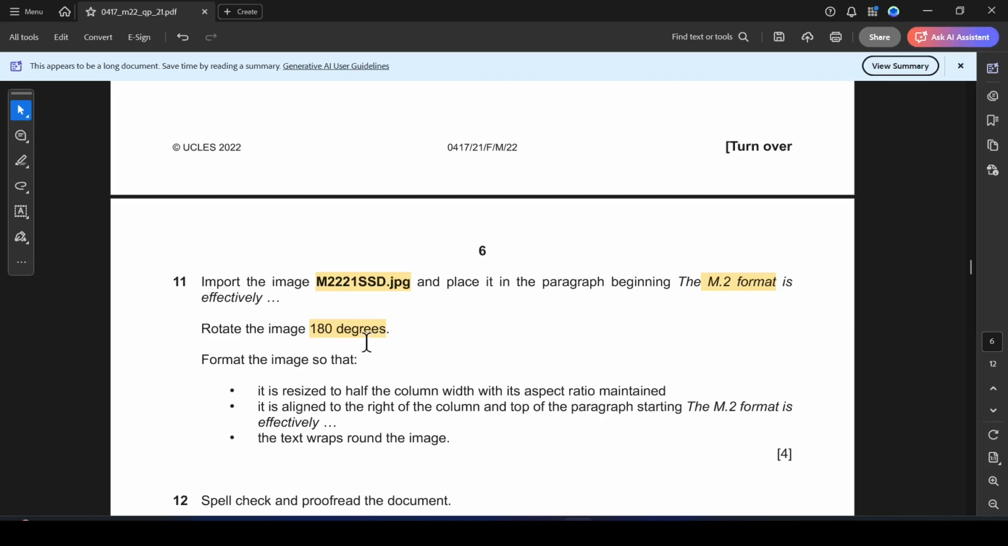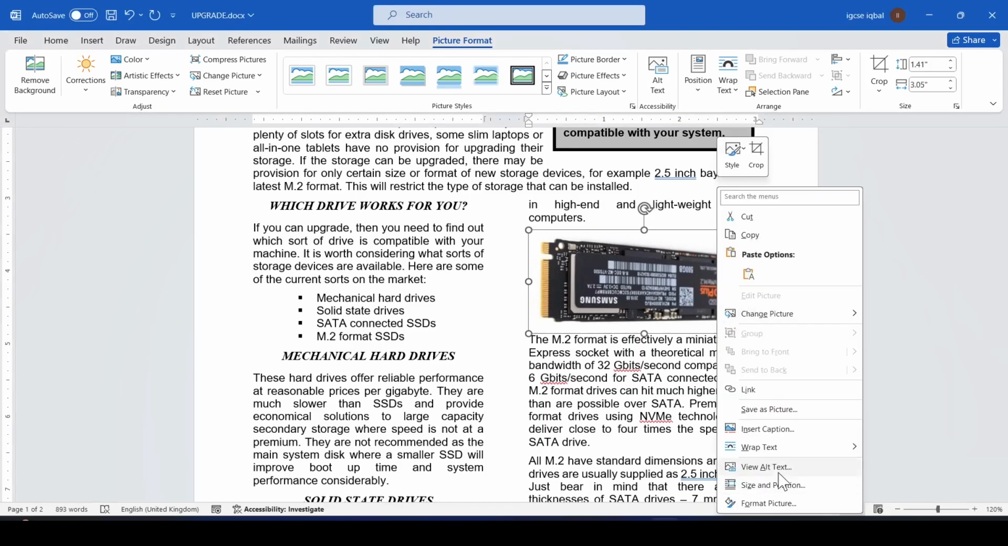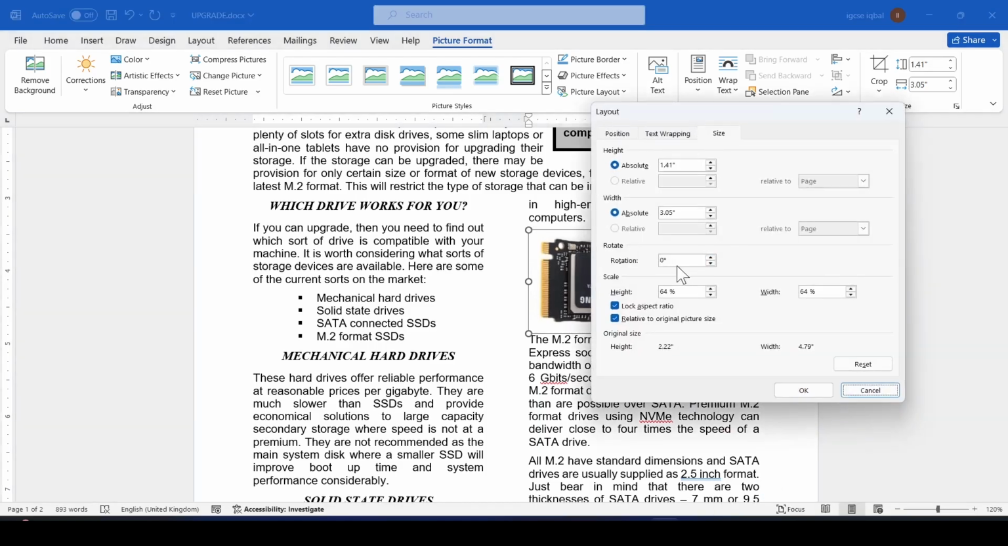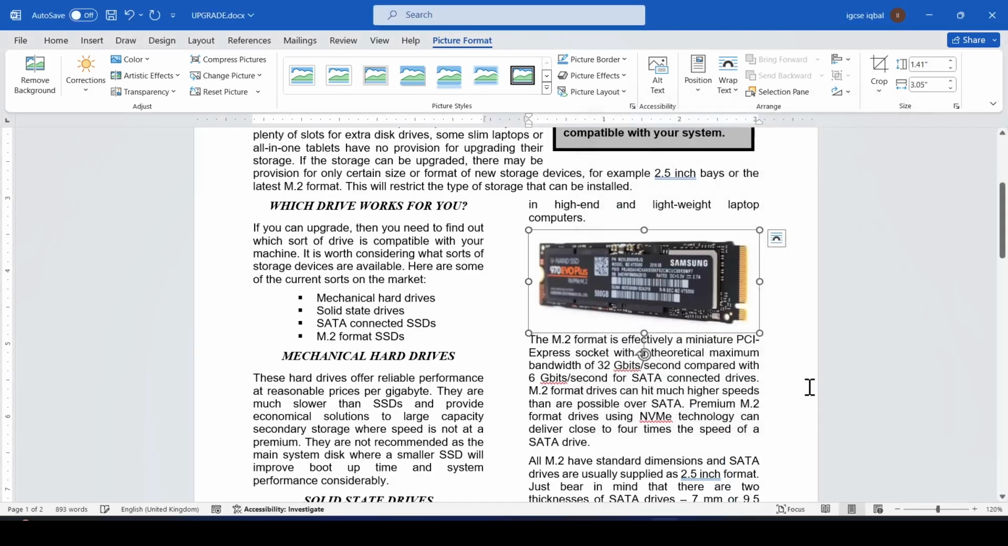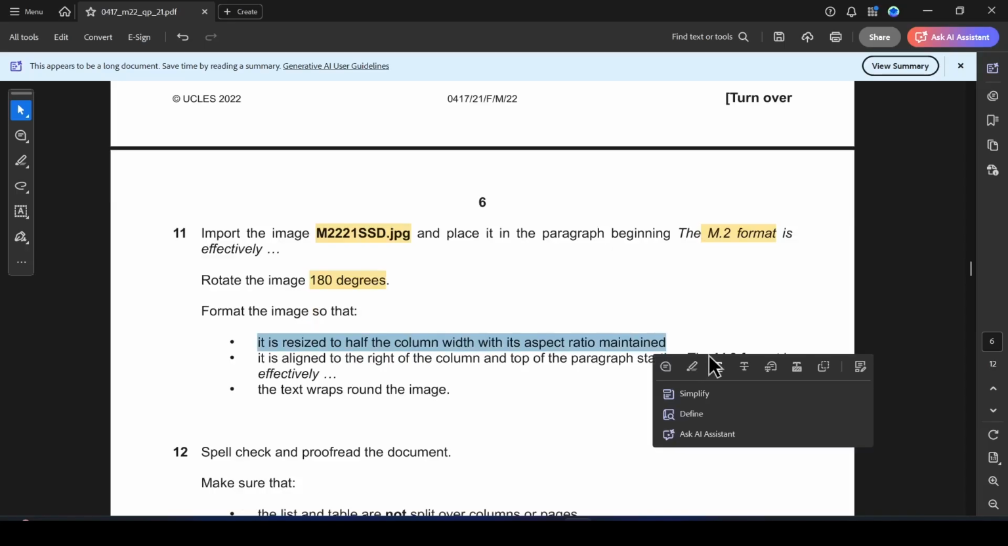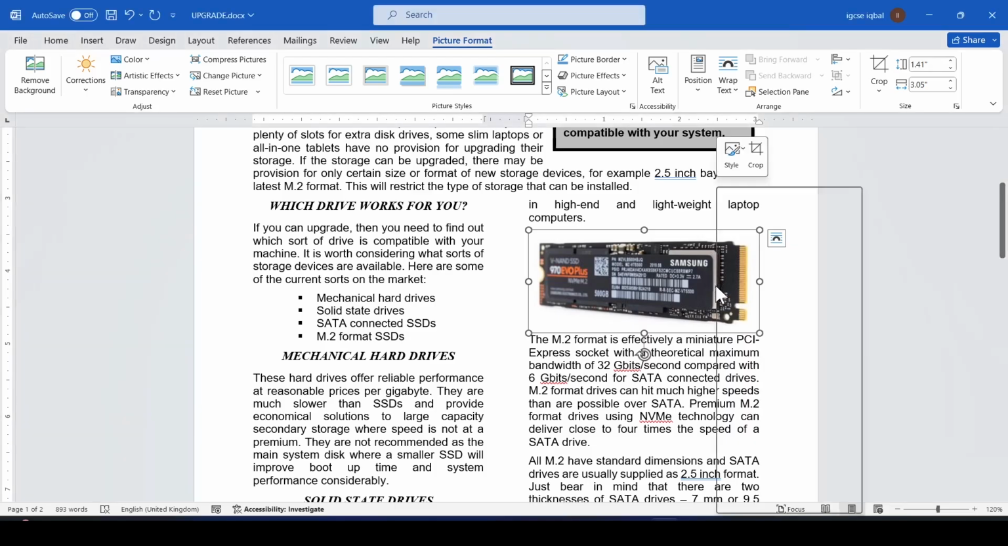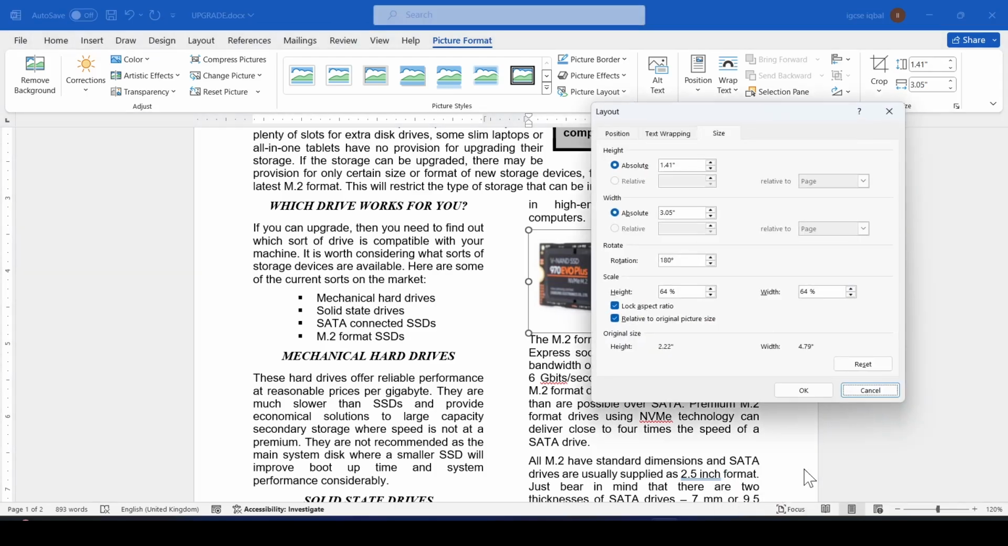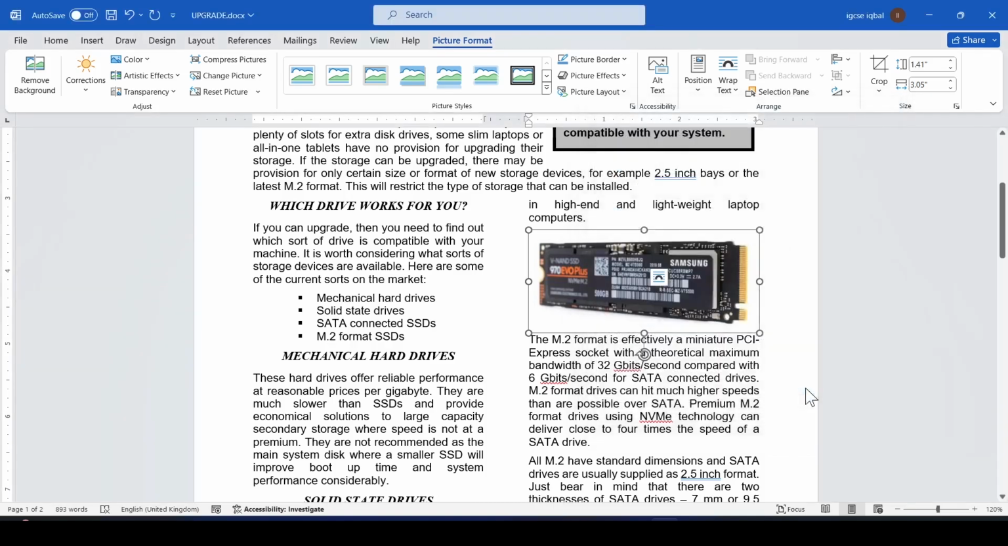Now rotate it 180 degree. So right click, size and position, rotation should be 180 degree and then press OK. Done. Next, it is resized to half of the column width. So let us make the width half. Right click, size and position, width is 3.05, so let me make it 1.5 and then press OK.